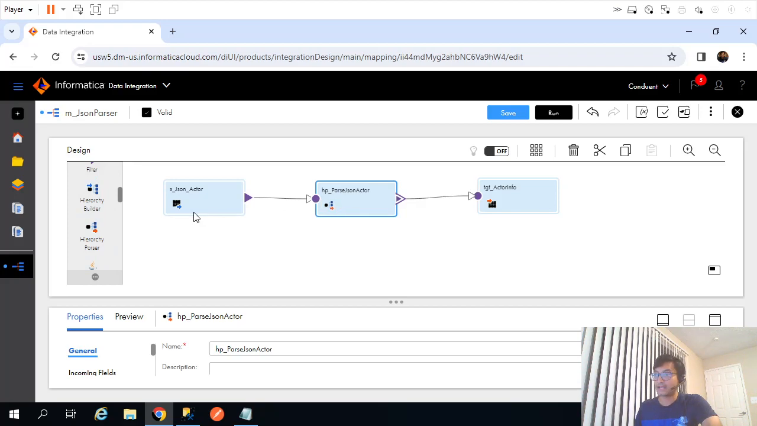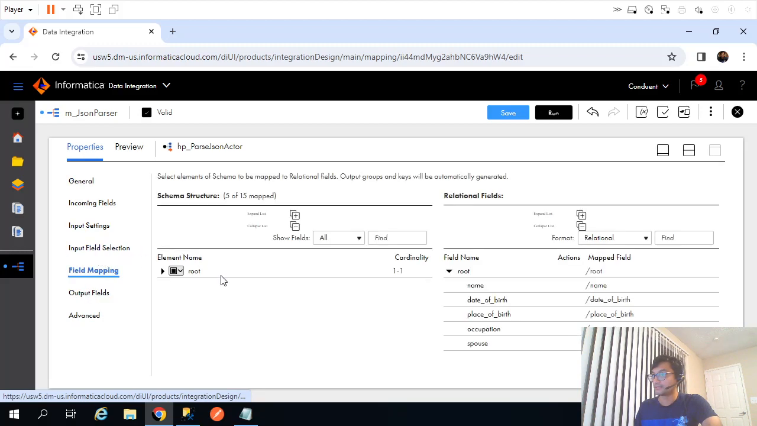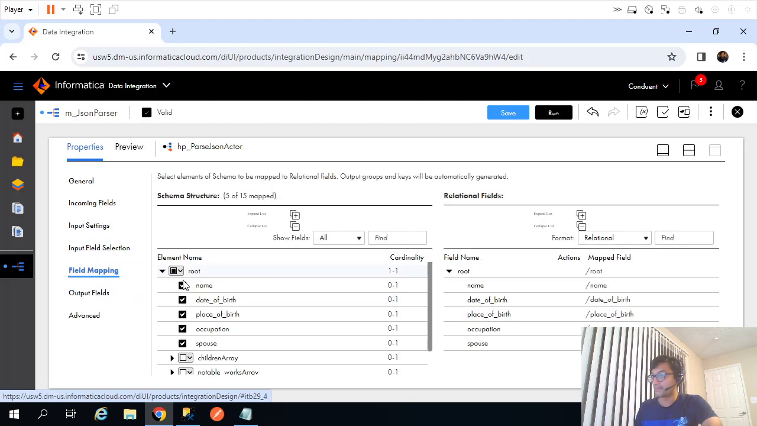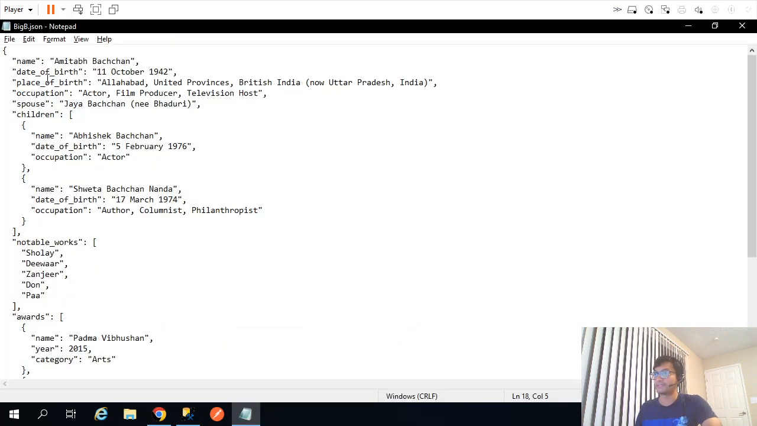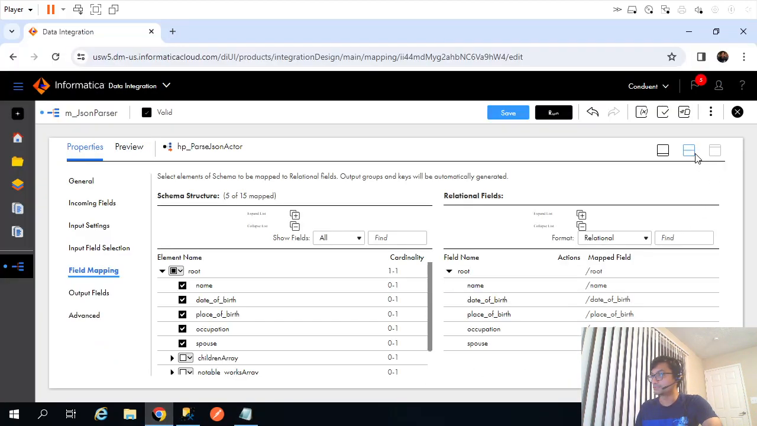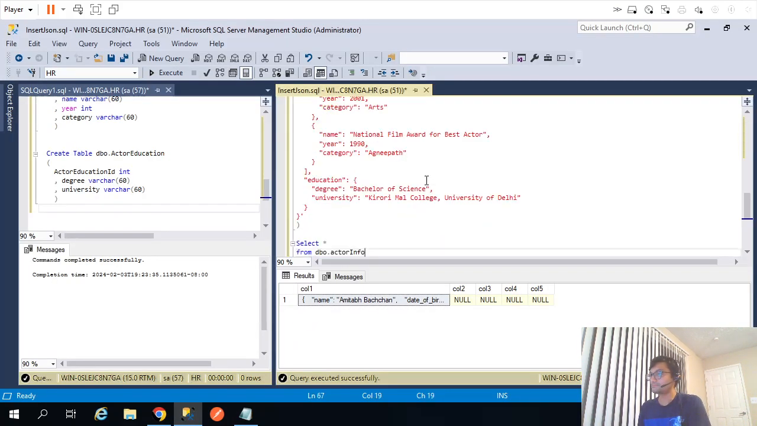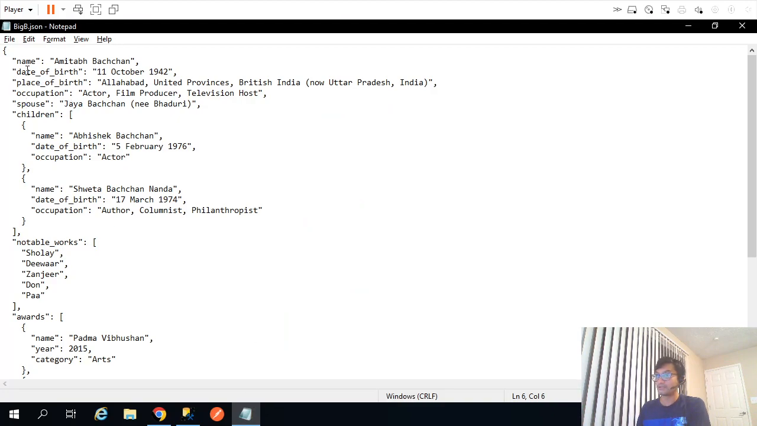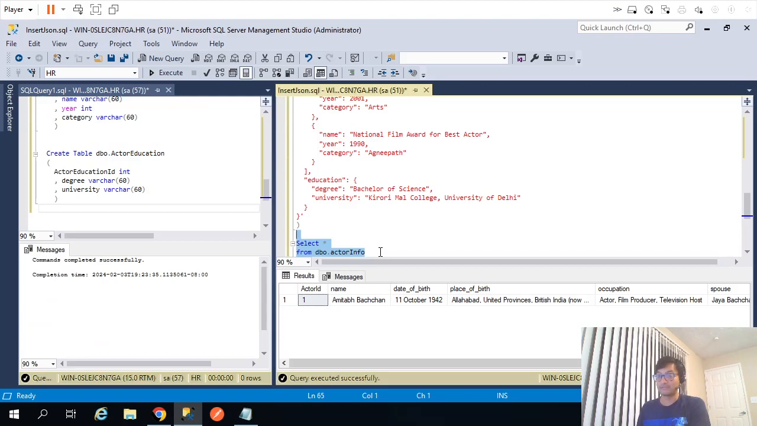I selected input settings and mapping fields, wherein I selected only the first 5 fields of that, basically fields 1, 2, 3, 4, 5. Then these field values I am passing to the target, that is actor info. So those 5 fields coming from my JSON object, I am storing into a target table, which is a relational table.